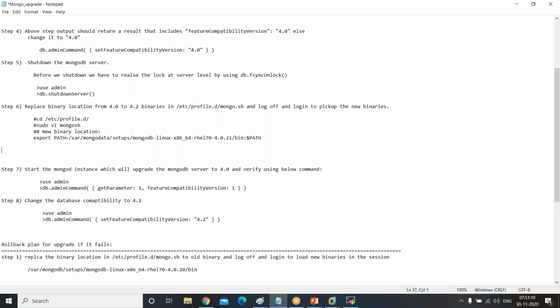I'll write a note here. Note: once we change the binary location, we must log off and log in to see the changed binary path. Change the binaries, I'll call it this way. To see means to log in to use the changed binaries. This is fine.